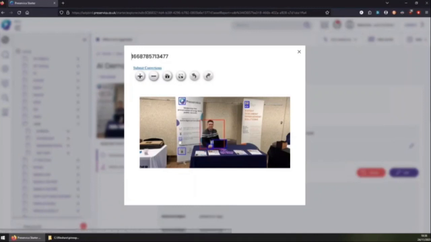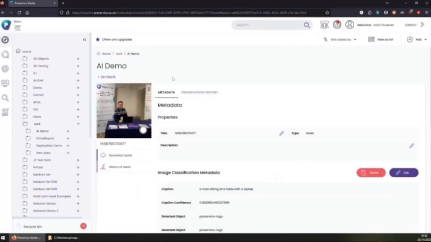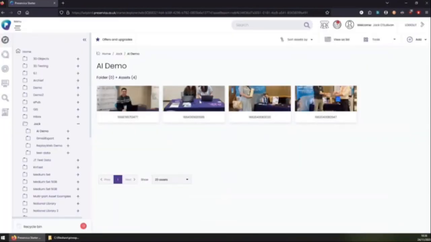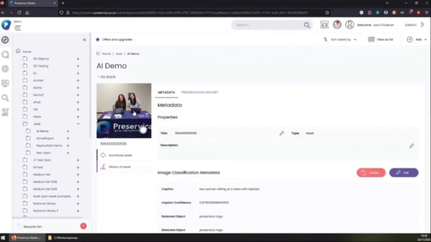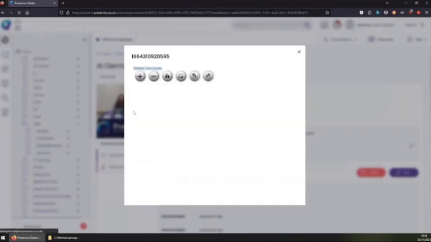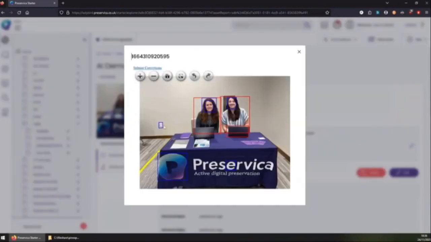So all the things that are highlighted in red, those are coming from the base Microsoft tool. All the things that are in blue are coming from our custom model that is telling it to look for Preservica logos. And so we could see there that it did a pretty good job of recognizing the person. It was less successful at recognizing Preservica's logo. So it is somewhat overmatching there.